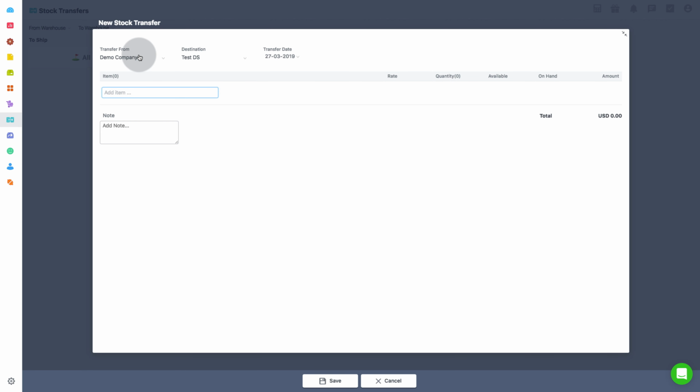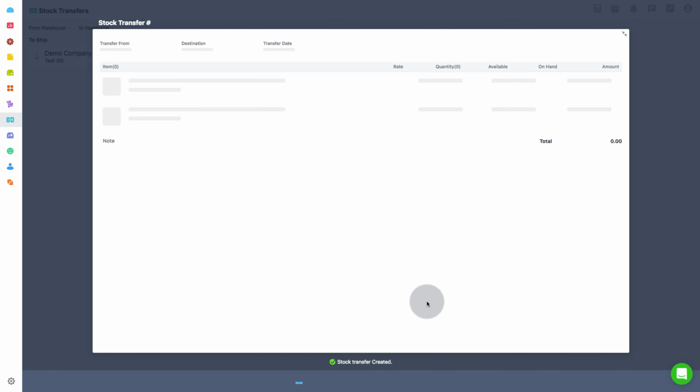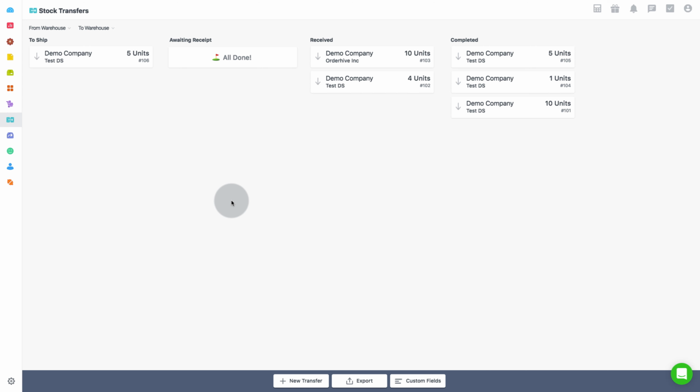Then enter the quantity to be transferred. You can also add a note for future reference. Lastly, click on Save to add the transfer in the system. Once saved, you can see the transfer in the To Ship column.